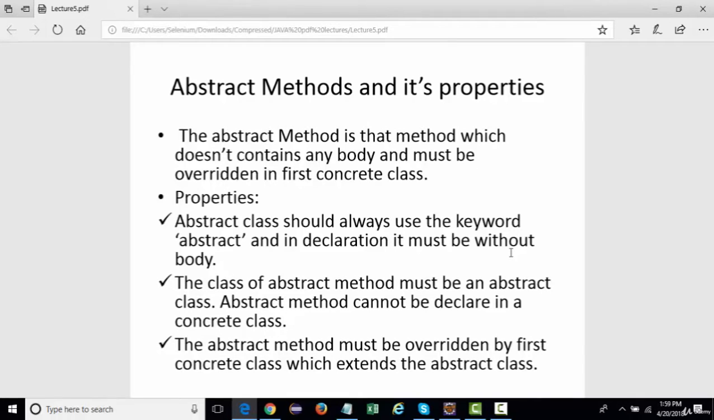This we have already studied. We'll be seeing this practically as well. Now, some of the properties: an abstract class should use the keyword abstract. So whenever you're creating an abstract class, it should be prefixed with that abstract keyword. And in declaration, it must be without body. Declaration, as in the methods that we will be declaring, must be without the body.